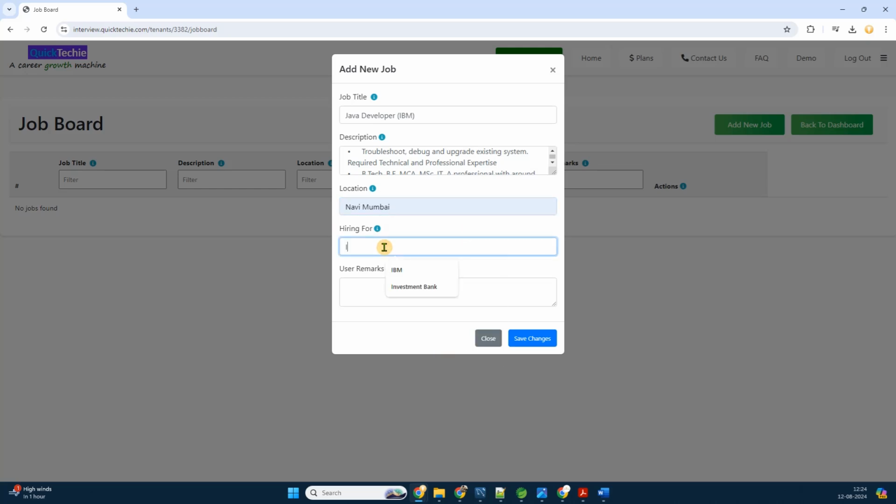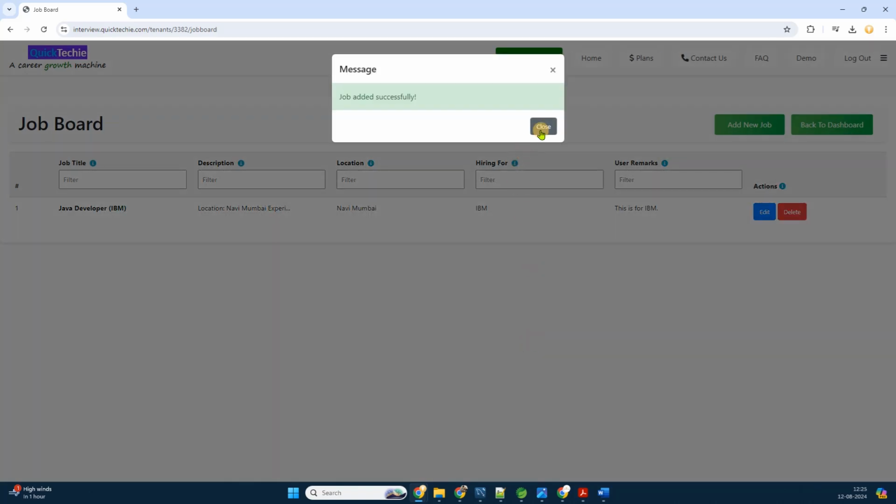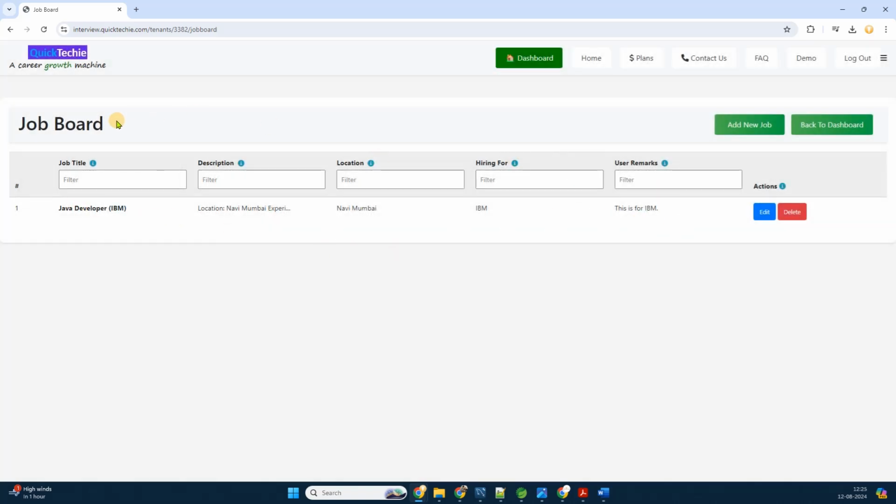Hiring for IBM, which can be any user remarks. This has no relevance, it's just for reference, in case you want to search anytime. Now you save the changes, and a job will be created. Up to 15 jobs are supported, so you can create that many. Now back to the dashboard.